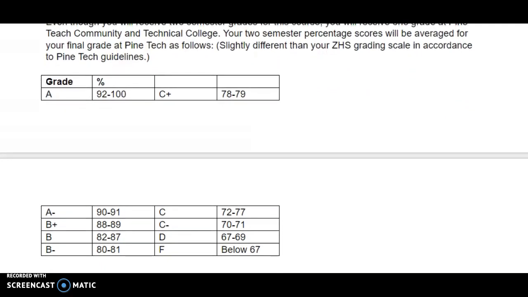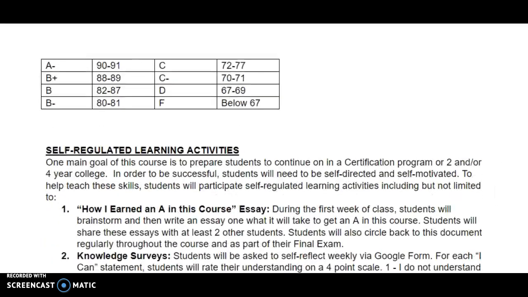So you have this course with me at Zimmerman for 2 semesters, but it all goes together for one final grade. That's your college grade at Pine Tech. So this here looks a little bit different. I'm going to go with the Pine Tech grading, which says that an A is 92 to 100%. Sweet! A minus 90 to 91. Okay, but also look down, F, below 67%. Okay, but if you're below 67%, we need to have some chats. And you are responsible for those chats. Will I chase you down? Sometimes. But you have to put in more effort than me.